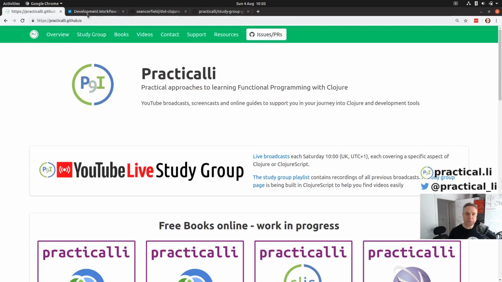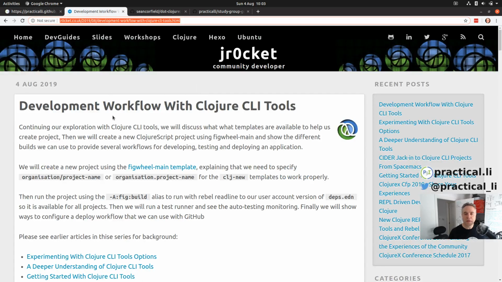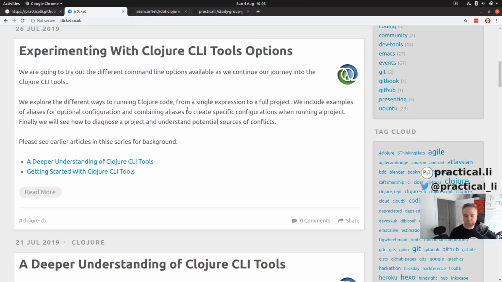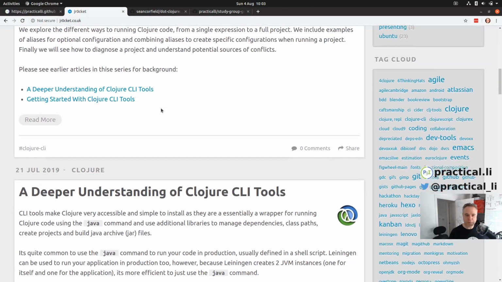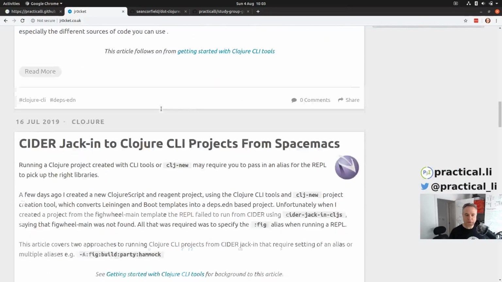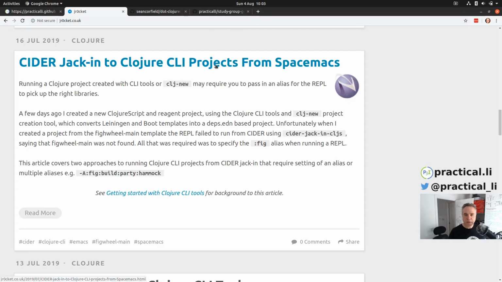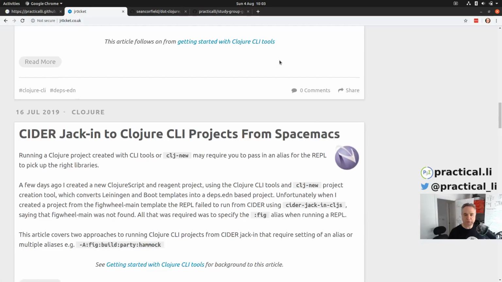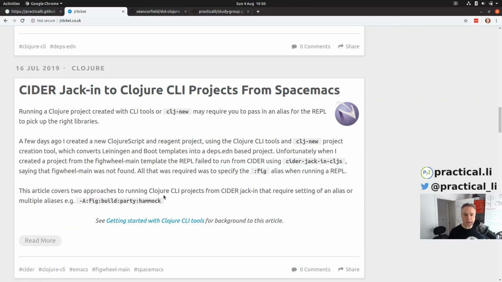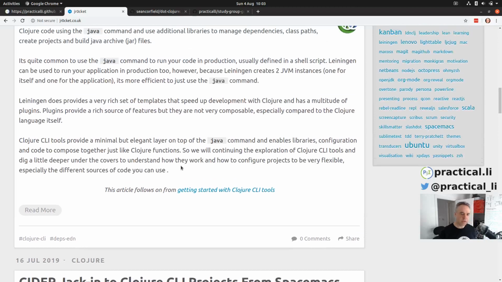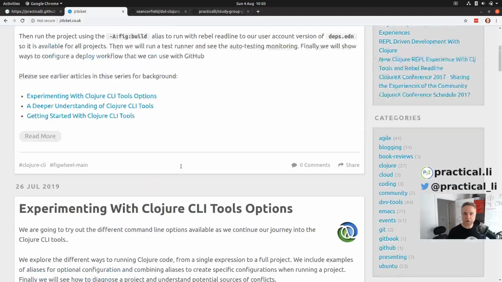So let's get back onto the content. If you go to JRocket 0.co.uk, it's the latest blog post on there, the one at the top. There are also previous articles we've done from the previous broadcast. And there's a little tip if you want to run CLI projects from Spacemacs. There's a little guide on how to do that as well. It's mainly just to set the alias when you're running cider-jack-in from CIDER.